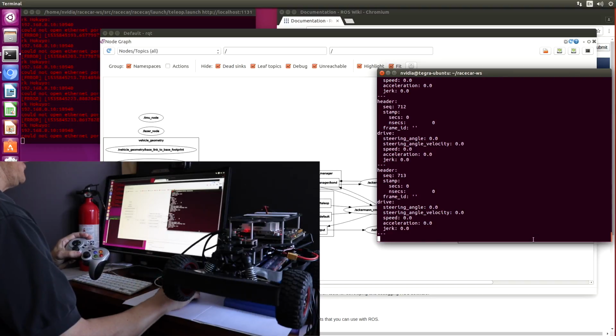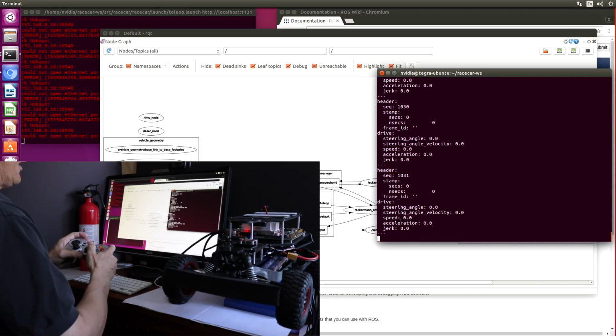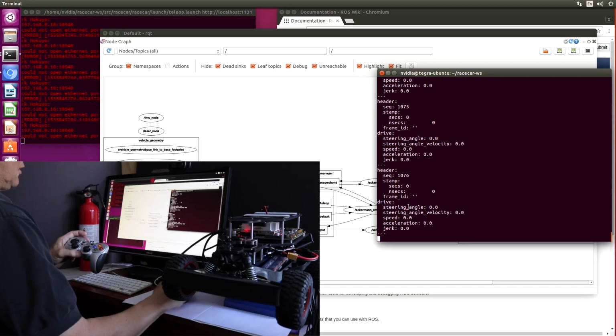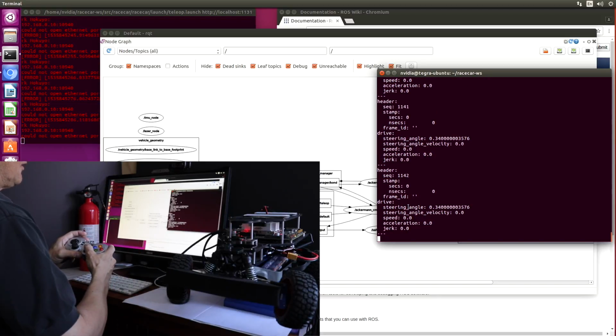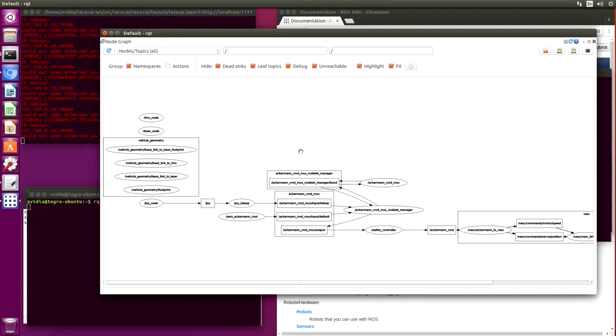You can see the type of information that it publishes. It will publish a steering angle, a velocity, a speed, an acceleration, and a jerk. It looks like our speed goes from 0 to 2 when it's going forward. Let's go in reverse. So -2. And our steering angle left is positive 0.35. Right is minus 0.35.